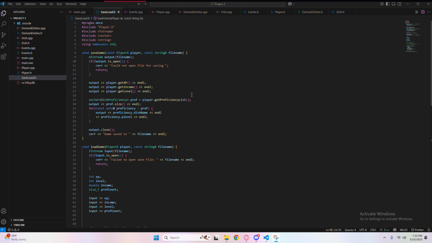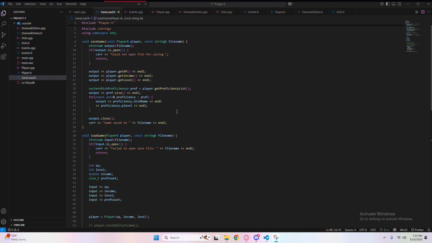These are my save and load functions, where in my save game I get the player's EXP and I save it to a file named save.txt. It will save the player's XP, their income, and their current level, and then it will get the amount of proficiencies they have, so max 4, and then it will output the dish name and then the level of their proficiency of the corresponding dish. It will let you know that the game saved.